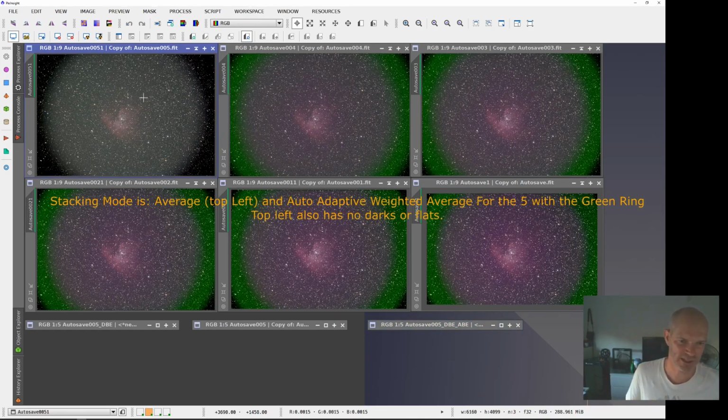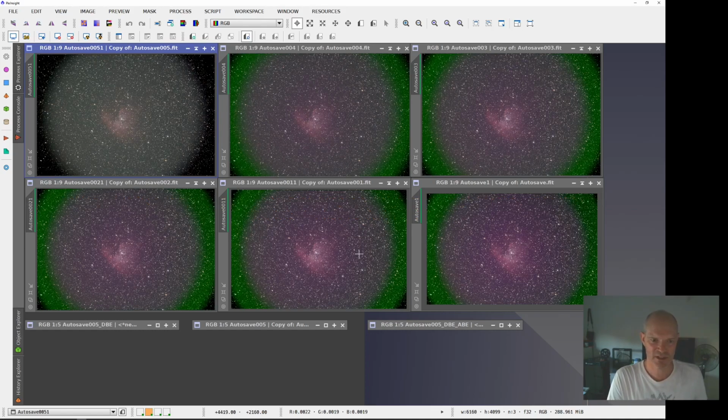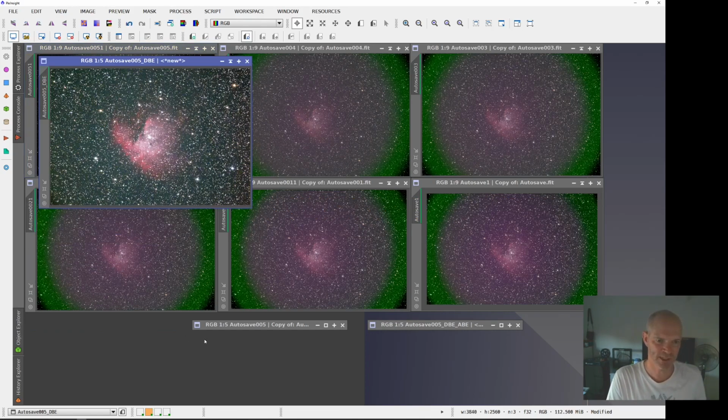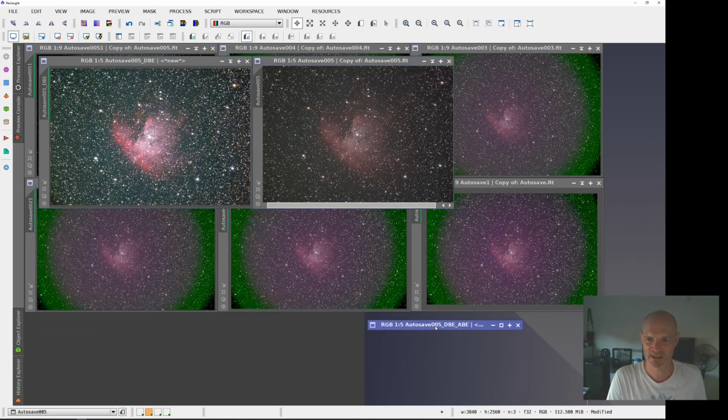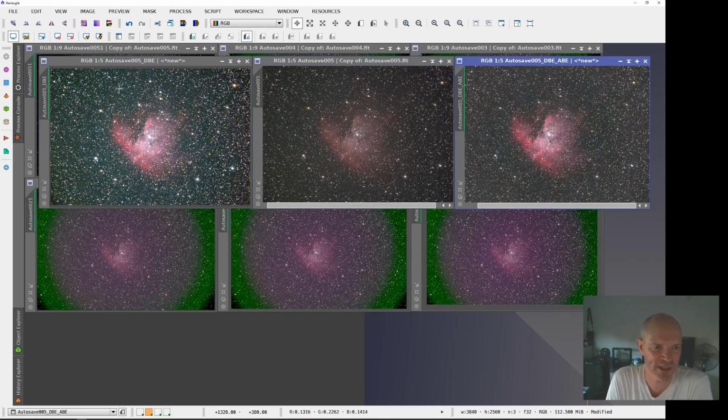This was done with averaging in the stacking, where the others were using the adaptive weighted average, I think it's called. Also, the top left one didn't use any flats or darks, it was just the raw light frames that were stacked, 100 of them. Using these, I then had a few playing around again in PixInsight and came up with these three exposures, and we can see the various different levels of contrast and saturation in each of these images.